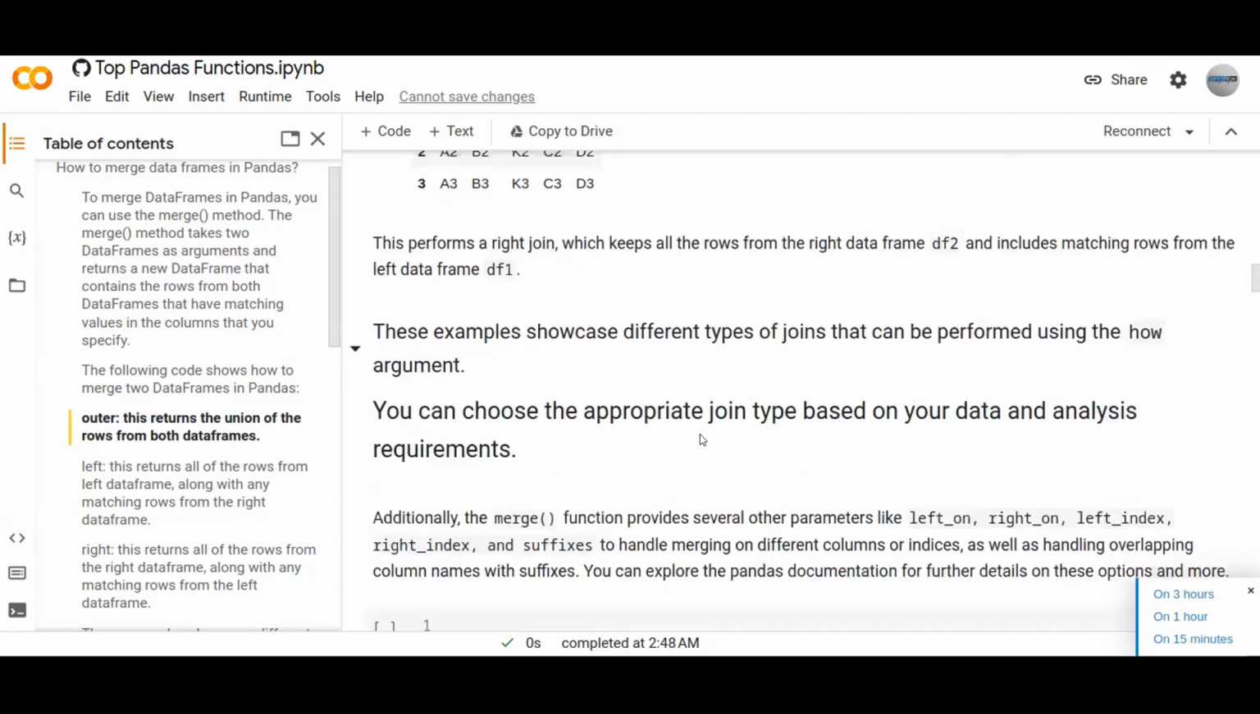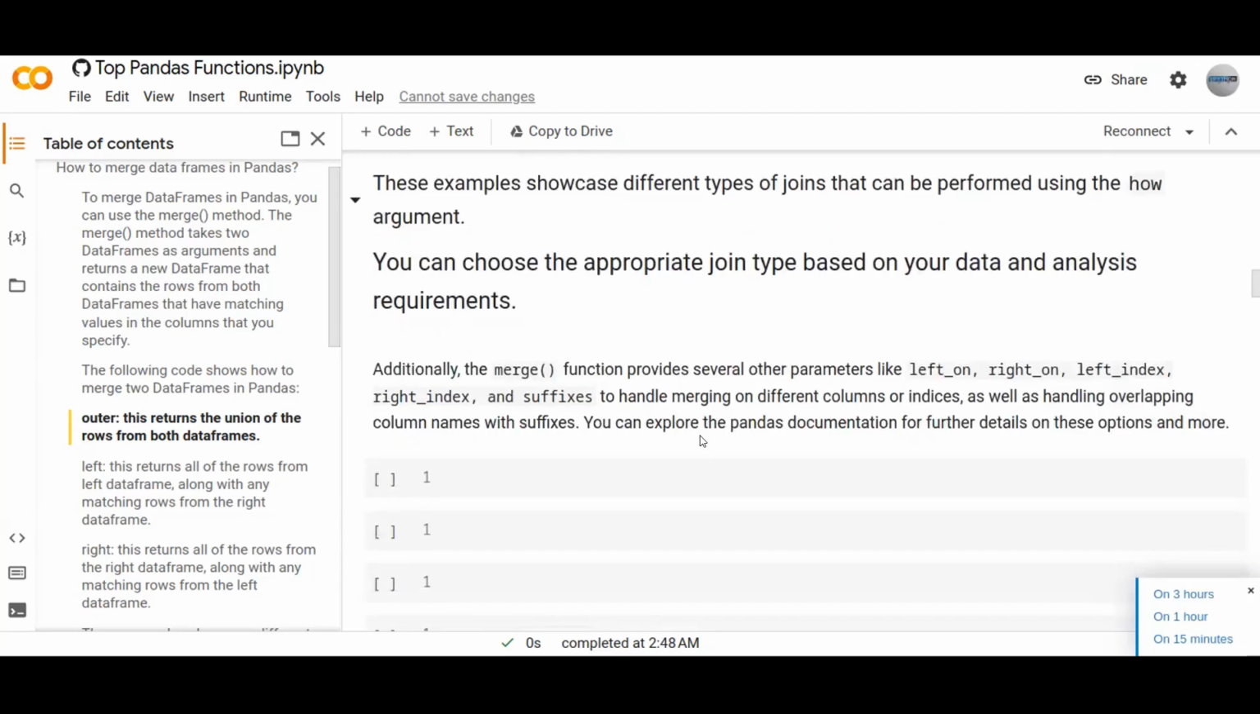Additionally, the merge function provides several other parameters like left_on, right_on, left_index, and right_index, and also provides suffixes to handle merging on different columns and indices, as well as handling overlapping column names. So you can explore the Pandas documentation for further details on these options and more.